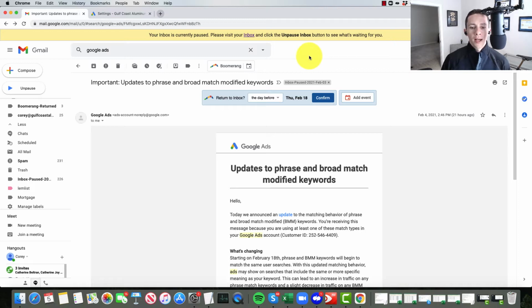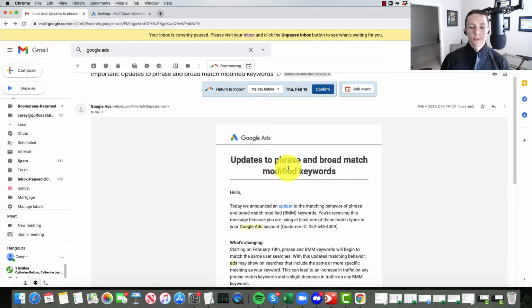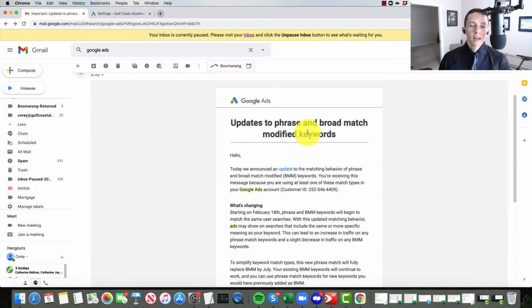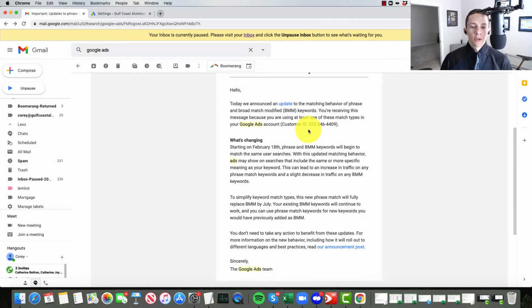If you run Google Ads, you got this email here in the last couple days with updates to phrase and broad match modified keywords. Now, I'm not going to go through and recite this email for you because, well, you could pause the video and read it all on my screen right now, or you may have already read the email when you got it, right? So when you read what's changing, it says starting on February 18th, so that's like 2 weeks from now, phrase and broad match modified keywords will begin to match the same user searches, right?